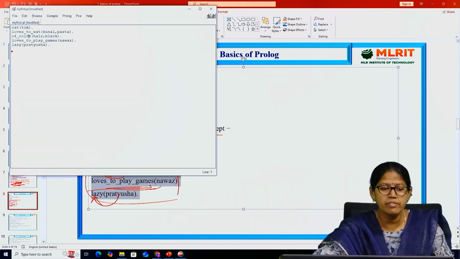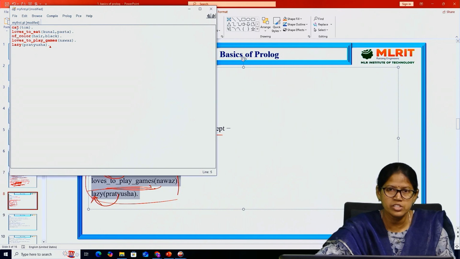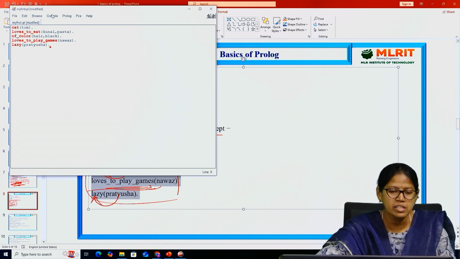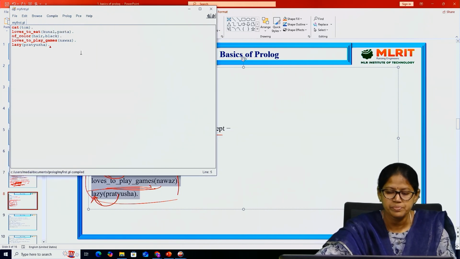Each and every statement needs to end with a dot. That is one of the guidelines we have seen. So cat is the relation, and Tom is a cat. Kunal loves to eat pasta. Like that we have to write, and end with a period. After that, compile, or press Control C and Control B, to save our data into the database.